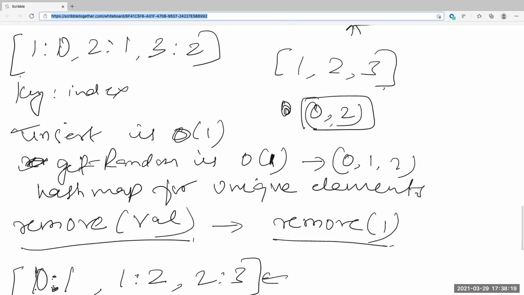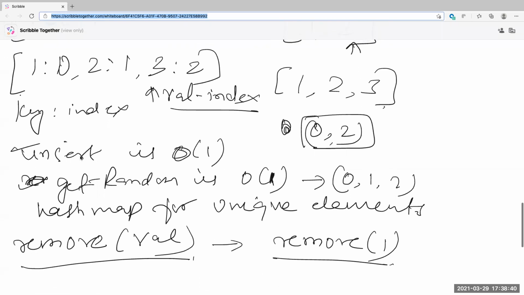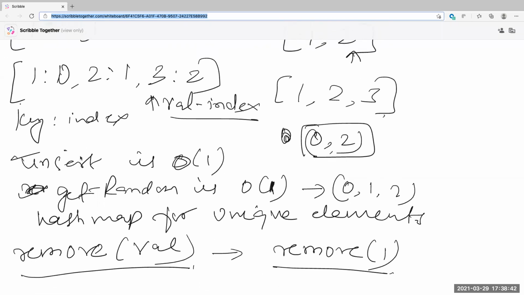No, that's what we were doing. See, 1:0, 2:1, 3:2. This is value to index. Yes, that's what we did originally. Okay, this is correct, this is what I was thinking too. So you guys are so close now.